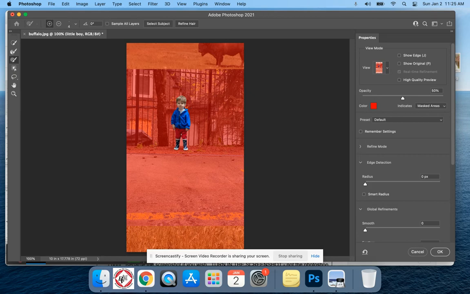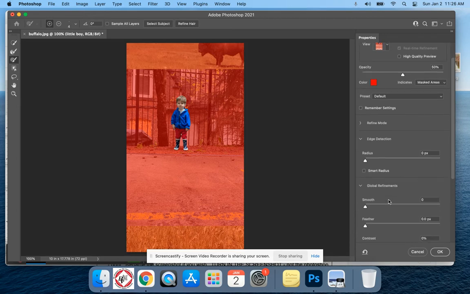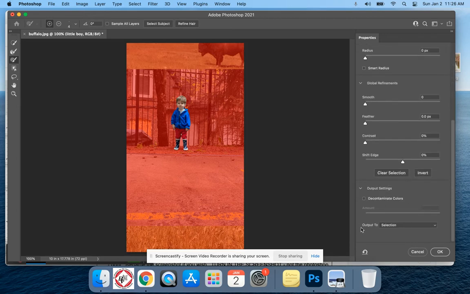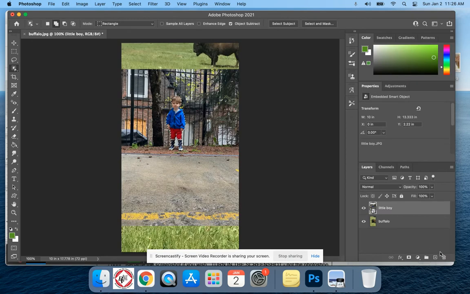Okay, so now you should have your picture all cleaned up and ready to go. So you want to make sure that your output to selection over here, output to, is on selection, and then you click OK. All right. And so now the picture of you should be all cleaned up and should be ready to go. Okay. All right. So now we want to do the part where we start removing the background.